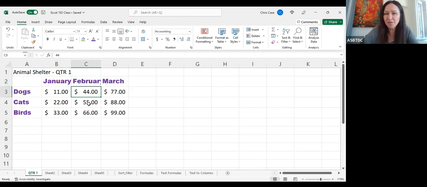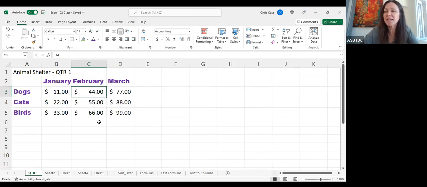A nice shortcut there is to auto size a column, is to come up here. And since I want to auto size the column that has February in it, this double-headed arrow, I'm just going to double click, and it will auto size that entire column one space larger than it needs to be.